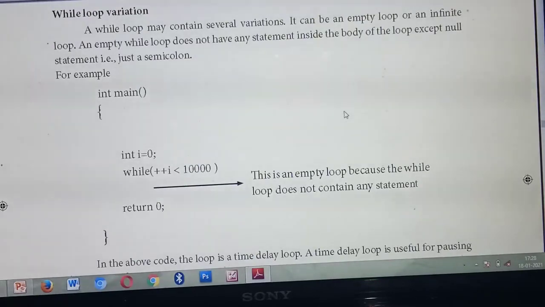Null statement or empty loop. Understood? Okay. So what do you mean by empty loop? Only the condition is given, but you are not giving any statements inside the loop. Such a kind of statement we are calling a null statement or empty loop.